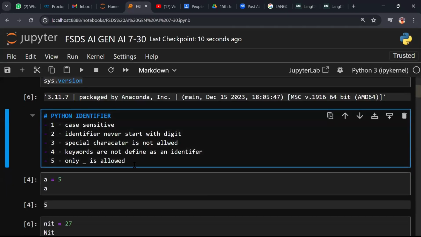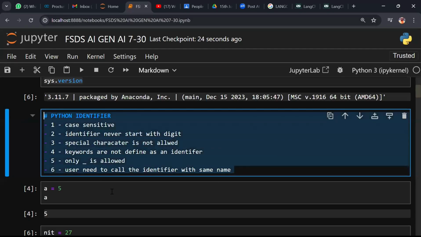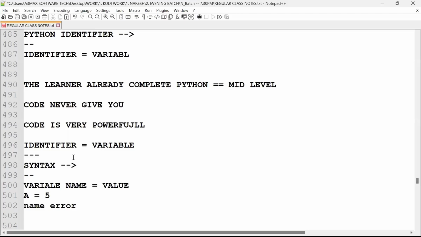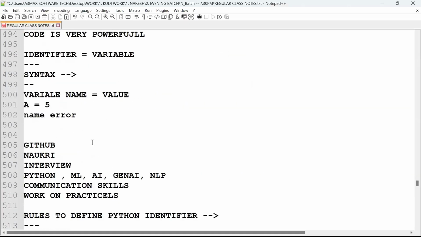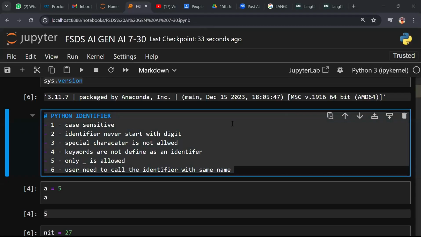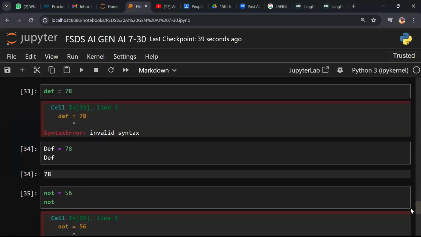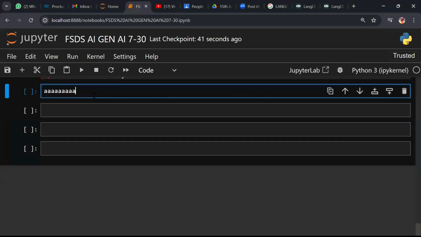The last point is that a user needs to call the identifier with the same name. Let me copy it and I go here and then apply. So these are the pointers we discussed today. So let's go here, and only underscore is allowed. So I mean to say, let's see, I can say A equals to 90, right?